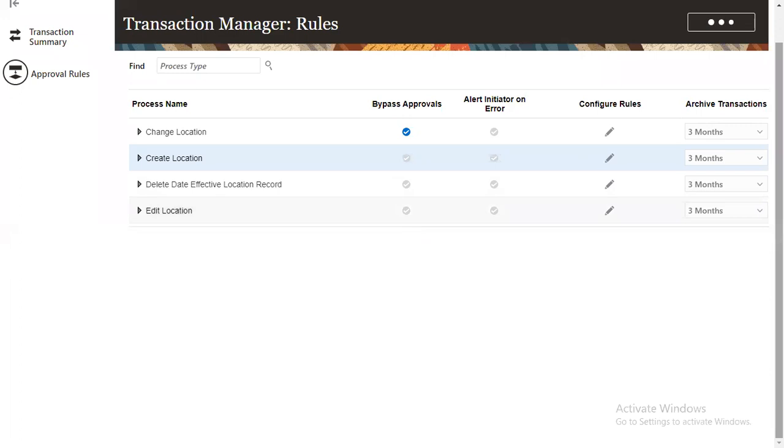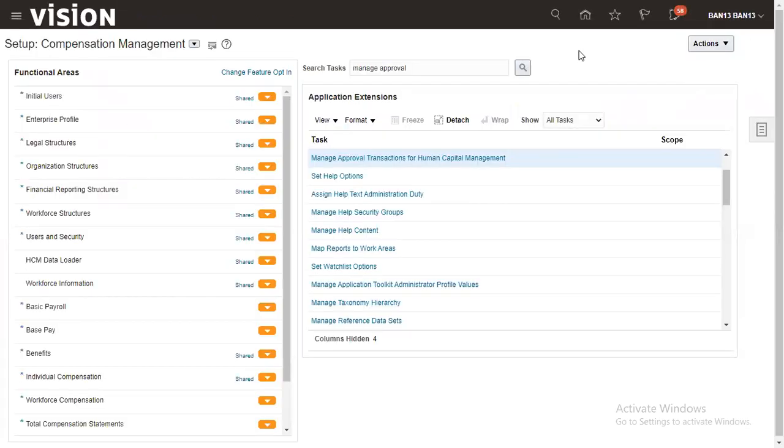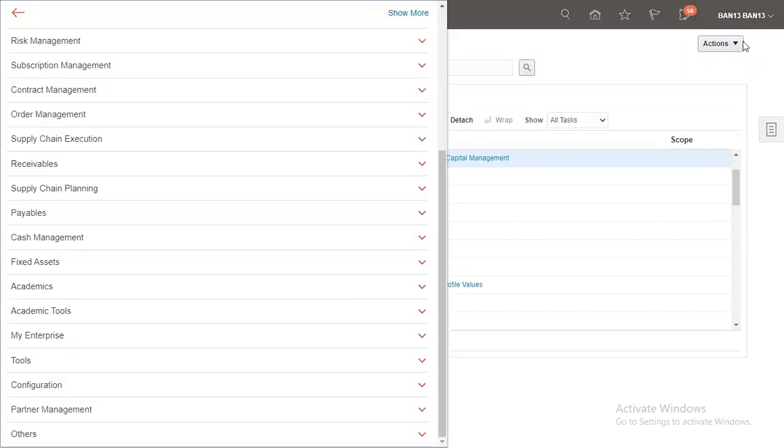Now let's log in with any user. It's not only with this user. We can log in with any user. Let me log in with another user and create a location. Obviously, we'll get a notification for this user.